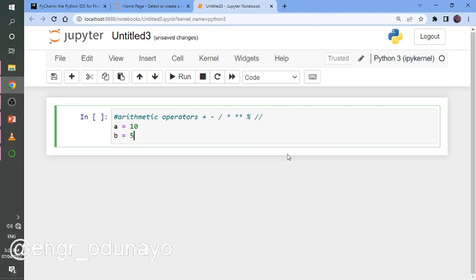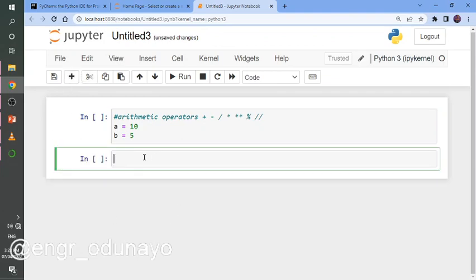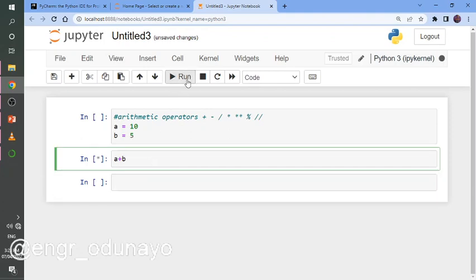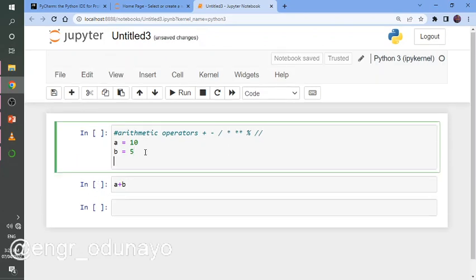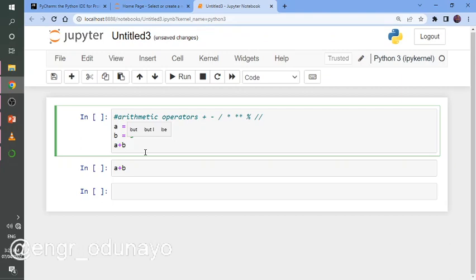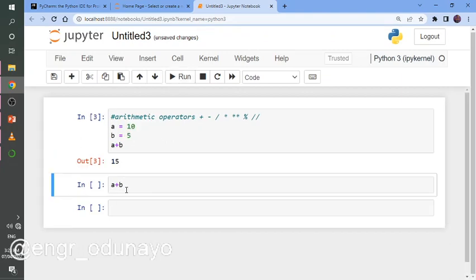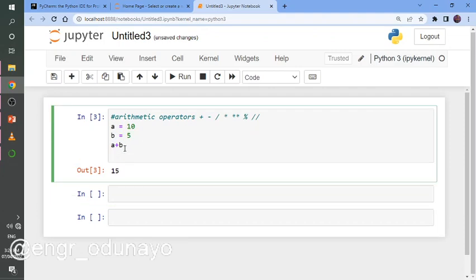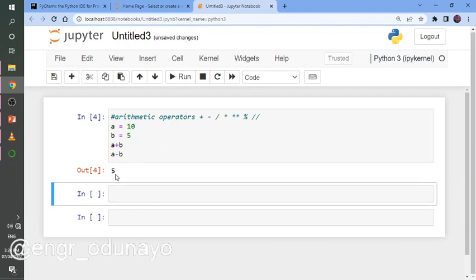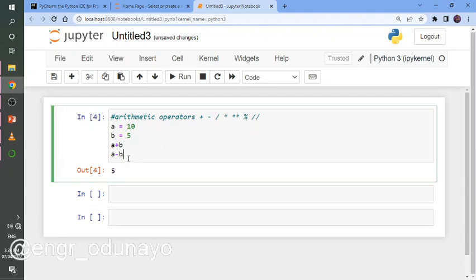Okay, so if you look at addition, which is a plus b, if you run this, I guess the output will be 15. That's a plus b. If I do a minus b, that's 10 minus 5, I'm having 5 as my output.